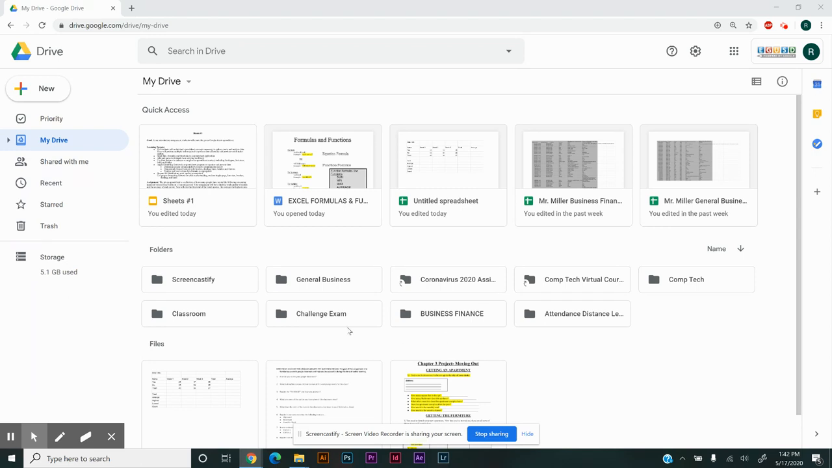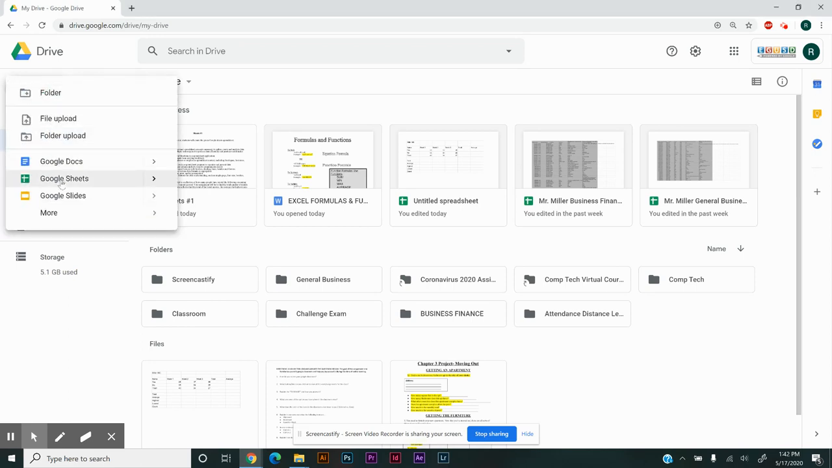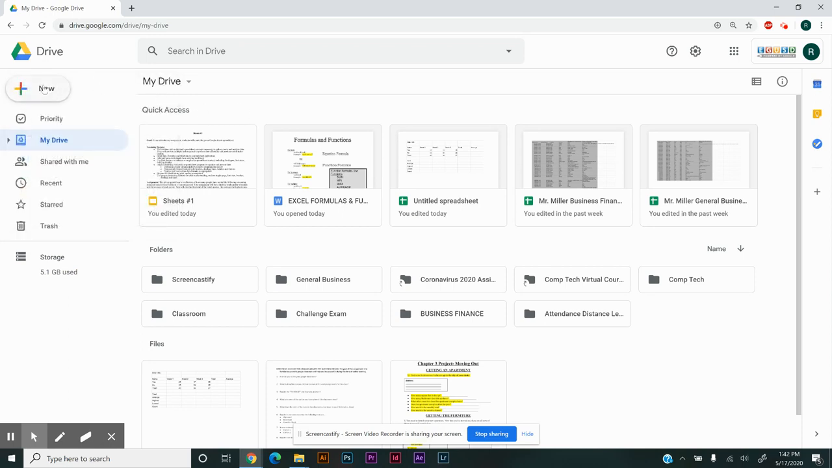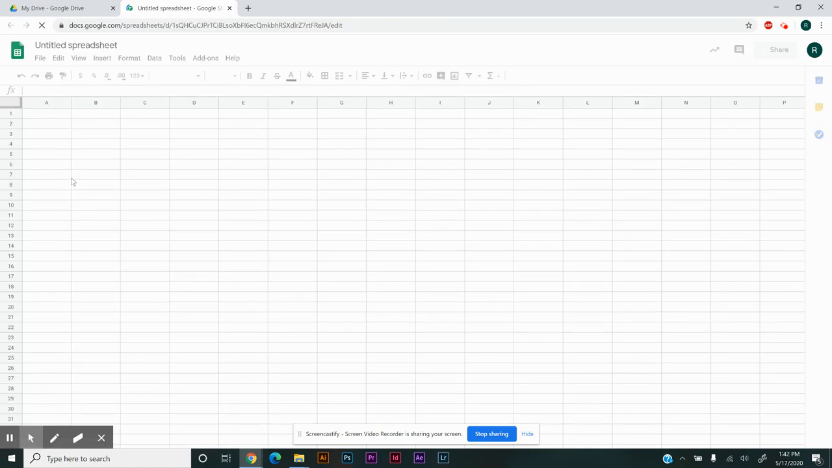So let's get started. First thing we need to do is open up Google Sheets. What you're going to do is go to New, and then choose Google Sheets. I want to make sure that you understand, I am in my Drive. So once you get in your Drive, you're going to go to New, Google Sheets, and it opens up a brand new Google Sheet for you.